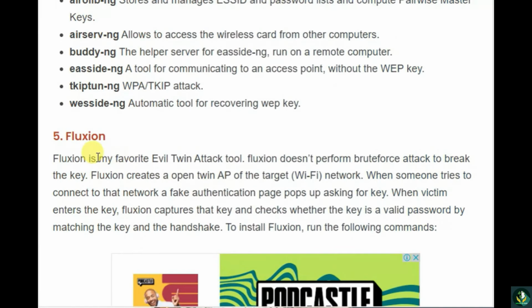Number 5 is Fluxion. Fluxion is an evil twin attack tool. Fluxion doesn't perform a brute force attack to break the key. Fluxion creates an open twin AP of the target Wi-Fi network. When someone tries to connect to that network, a fake authentication page pops up asking for the key. When the victim enters the key, Fluxion captures that key and checks whether the key is a valid password by matching the key and the handshake.